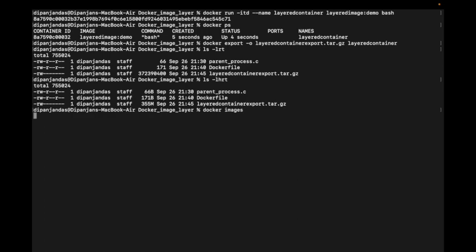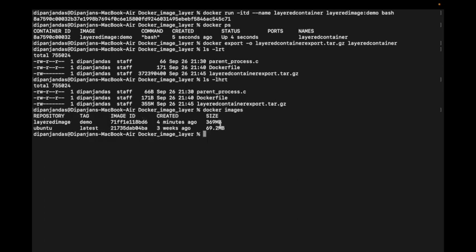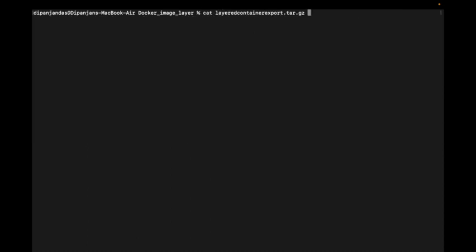If I do Docker images, it was 369 MB. I created a container out of this and I just exported that. So the size of the export is 355 MB. Now I will import this tar file again back to Docker. So what we'll do, cat the file, piped to Docker import, and I'm specifying a name for this new image.